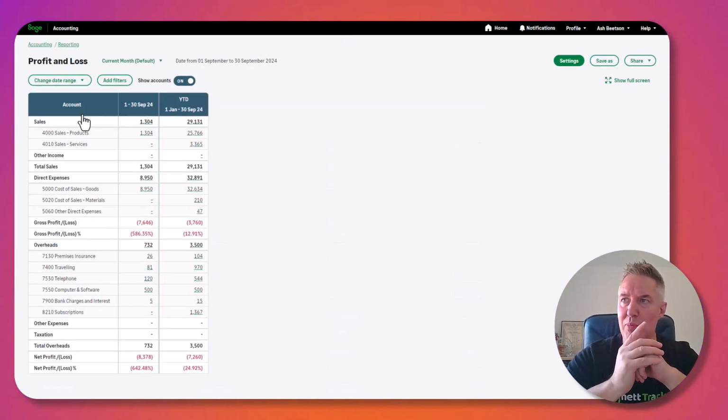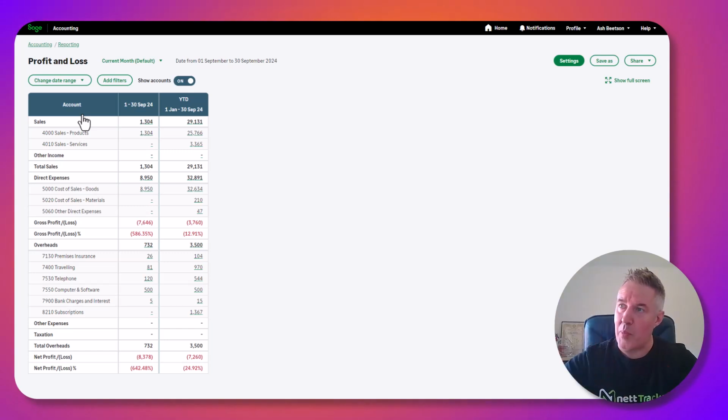So when I come within here, it's automatically defaulted to financial year to date really, or to the period month that I'm in, which is 1st to 30th of September, and I've also got a year to date within here as well.